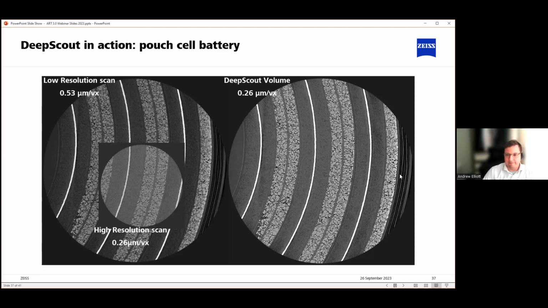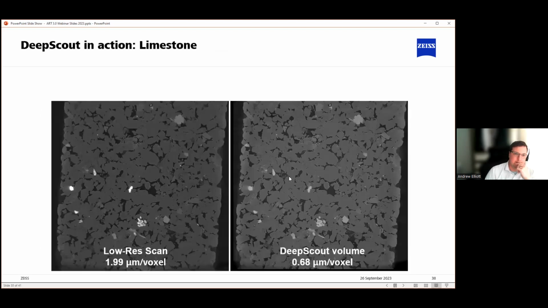But again, you can see even from the lines and things that are over here towards this side of the cell, it's not bringing stuff through that wasn't already there. This is it applied to a limestone sample in this particular case.